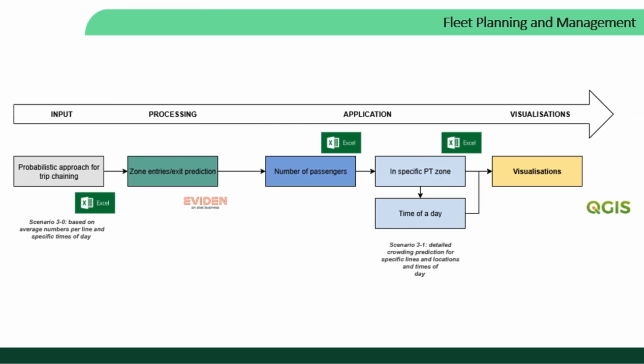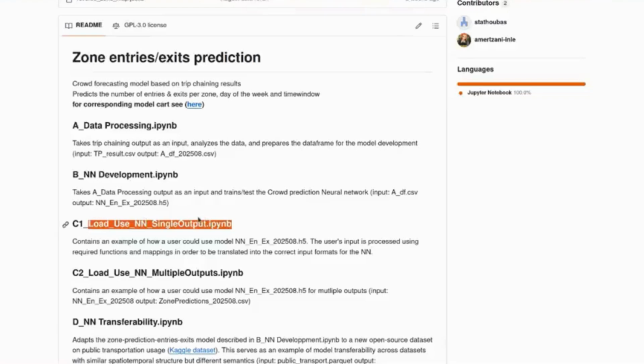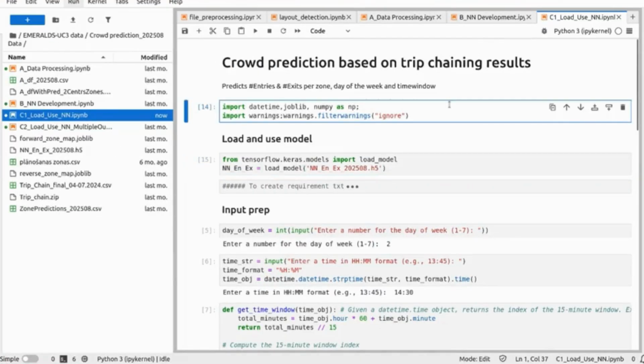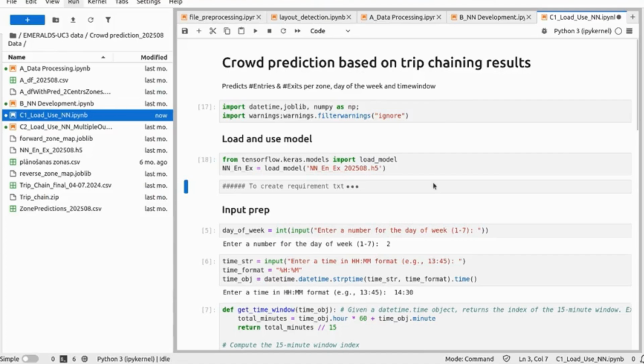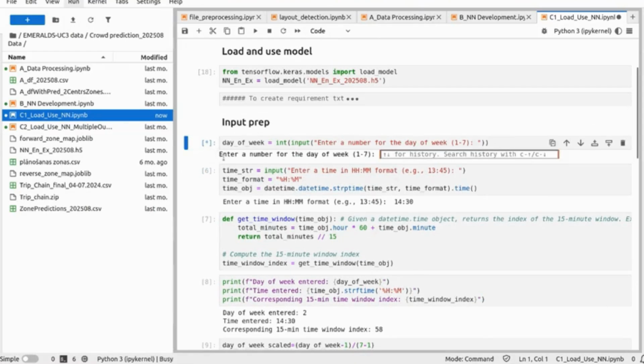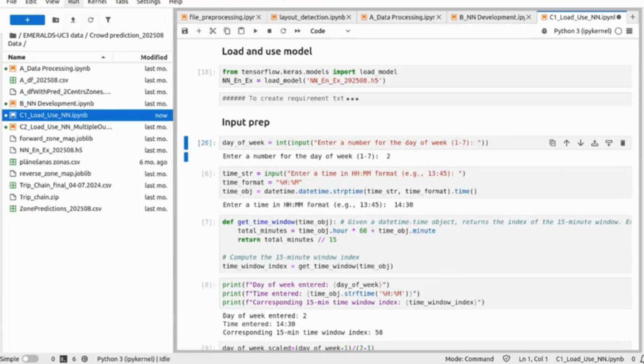And that brings us to the last pipeline, fleet planning and management, which focuses on optimizing Riga's public transport operations. In this part, the model predicts the number of entries and exits per zone for a given day of the week and time window. In other words, it forecasts when and where passenger crowds are likely to be denser. The tool is based on open source code. On the screen, you can see the notebook interface.